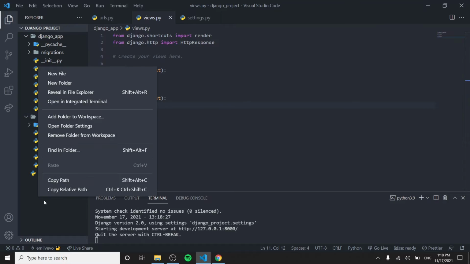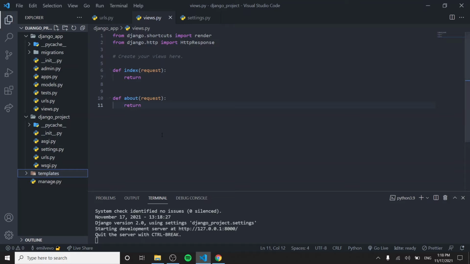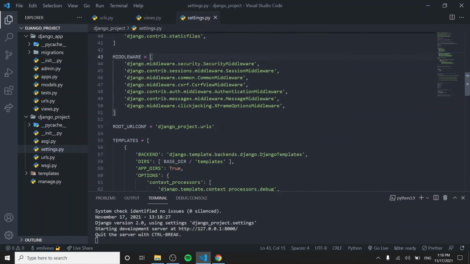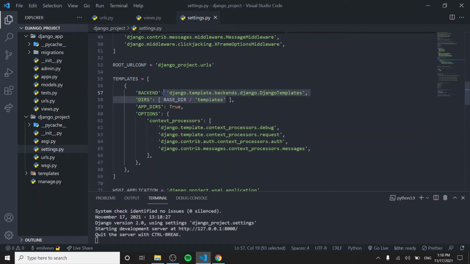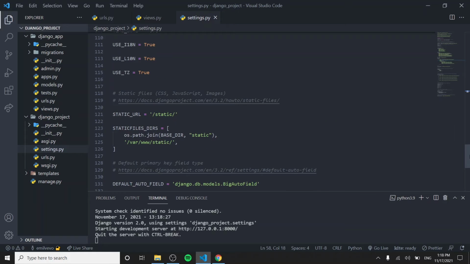So we'll create, first thing, a templates folder, and in the settings.py, you remember that we mentioned here that the base directory is templates, and also static files. Well, I'll explain the static files in the next video.